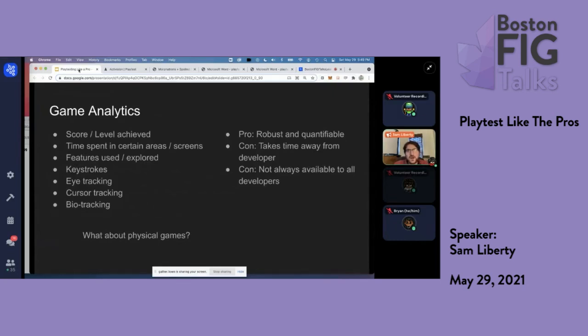Game analytics, like in-game analytics. This is something that not everybody has access to. If you're an indie studio, you may not have it, or if you're a lone developer, you might not have it, and it definitely takes time away from the developer. They could be building a feature, but instead they're building these in-game analytics. If you have the resources, though, they're great. They're very robust and quantifiable. You can't argue with them because they're hard data of things that happen in the game, and there are a lot of different ways to capture these, and a lot of different things you may want to capture.